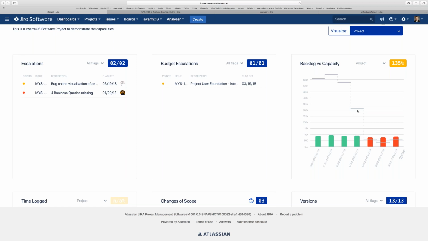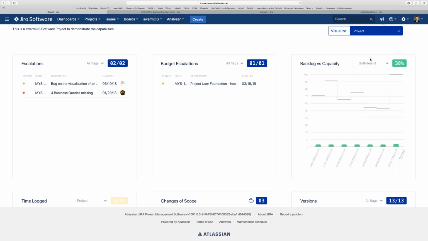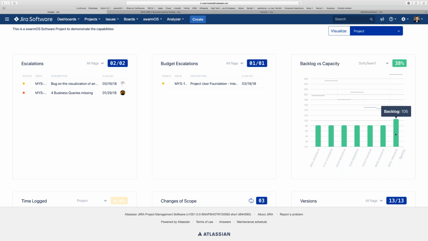If you have enough capacity, that's fine. You can actually drill down by your teams and look at the different teams, and you see immediately, oh my God, there's one team, which is my software team 2, which has so much work and so little capacity they won't succeed on the work they have. If I looked at my software team 1, they actually have not too much to do, but enough capacity to deliver.